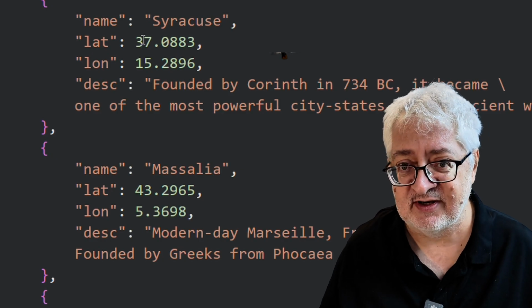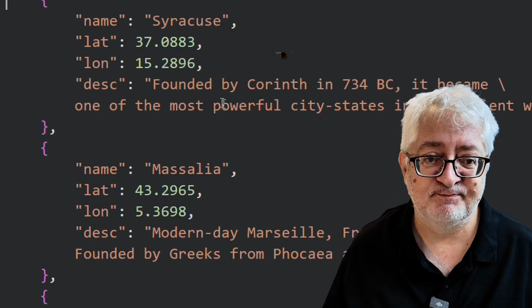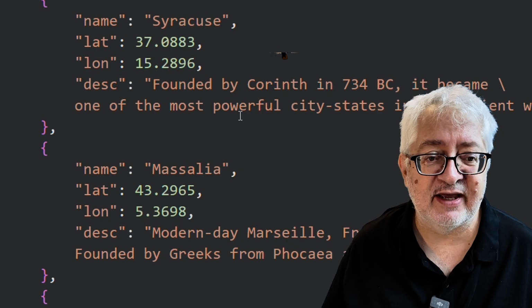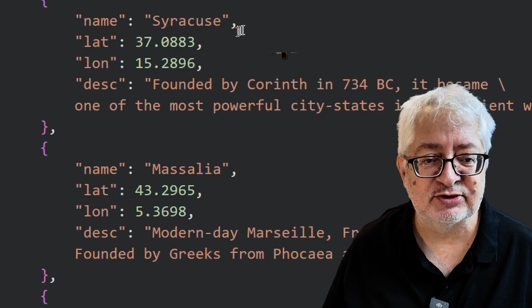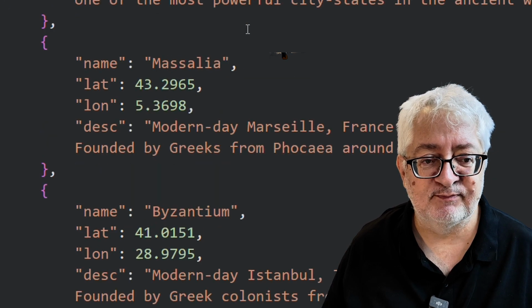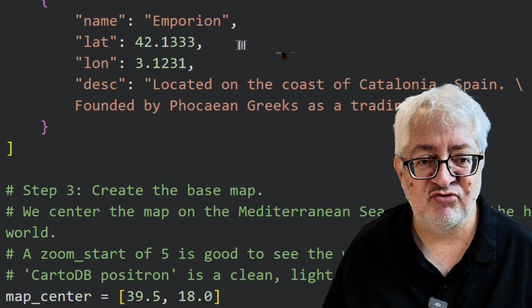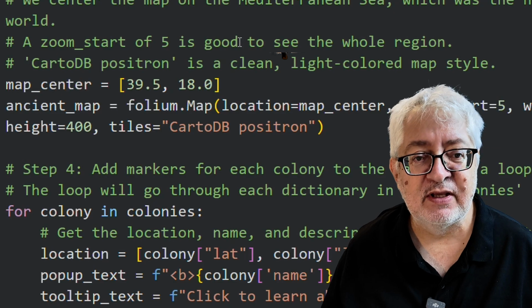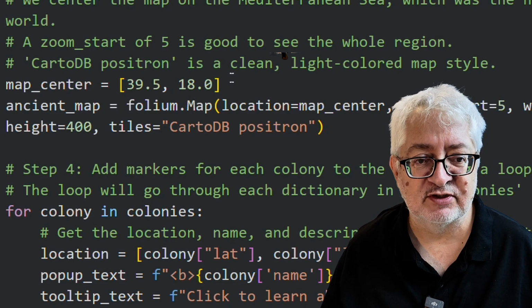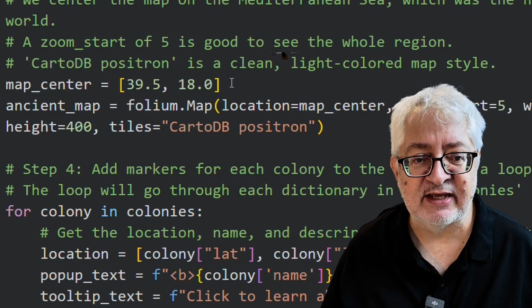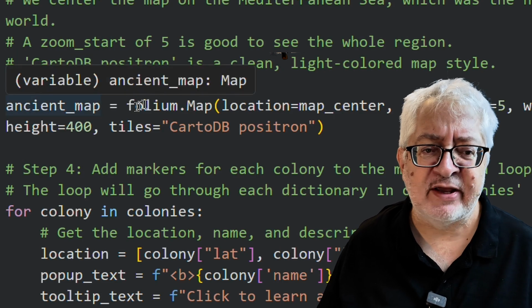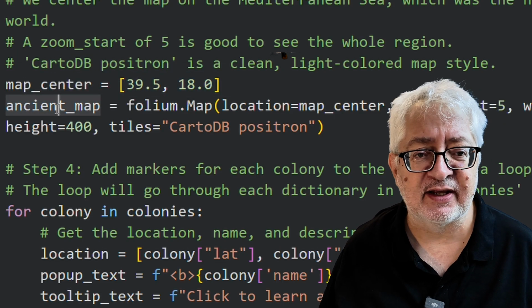Plot it is the easiest, right? And then look where it ends up. Okay, so here we have all these cities, the descriptions, and these are just five colonies here. And then we create a map. We put the map center somewhere suitable, and we create an ancient map. Now, ancient map is just the name of my variable. It doesn't matter how you call it.